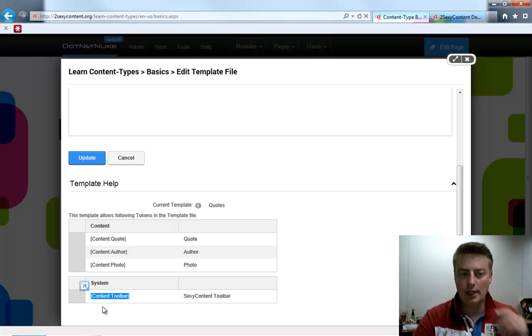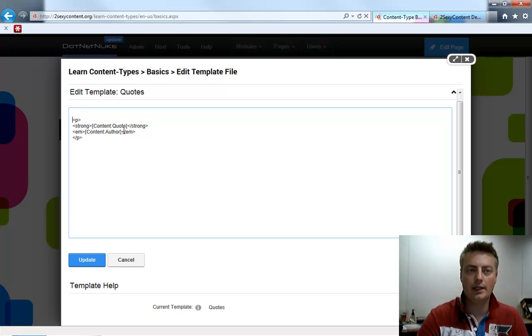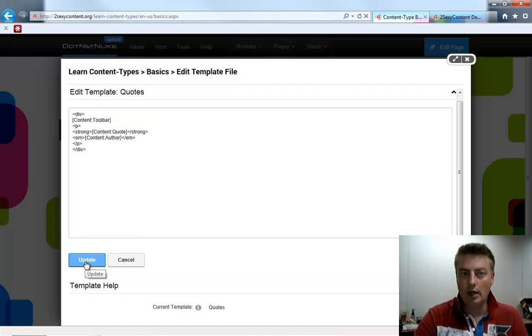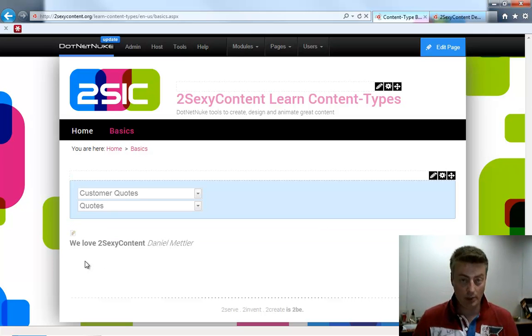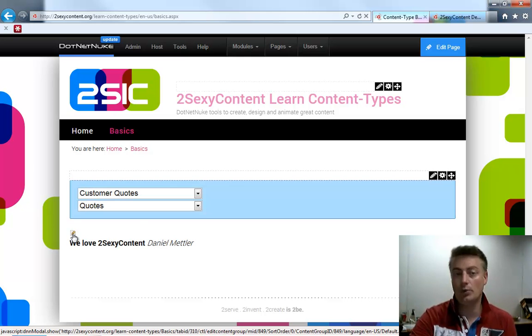And let's just also add a content toolbar. So let's put this entire thing inside a div. I'll explain the reason for that in a moment. And let's add the content toolbar here and update the template. And what we should see now is, we should see the demo data, which I just entered, presented in this HTML structure, including the toolbar button, which just appeared right here. So, very, very simple. Now, didn't look too difficult, right?